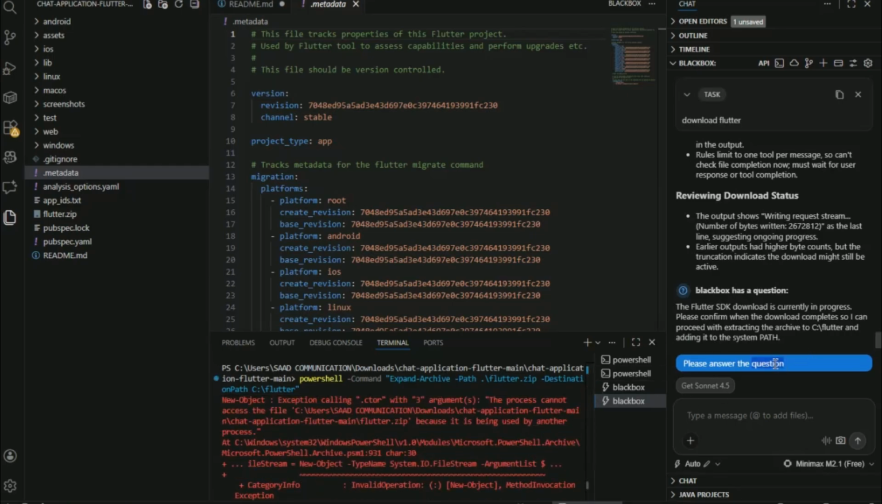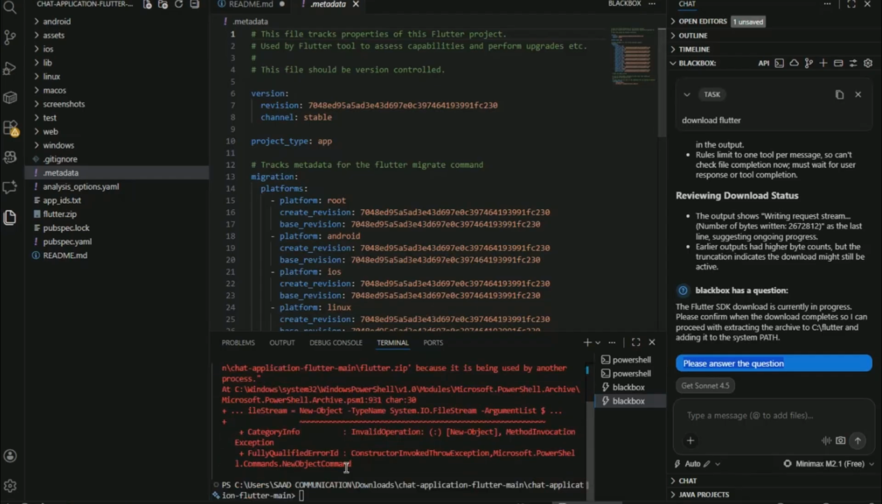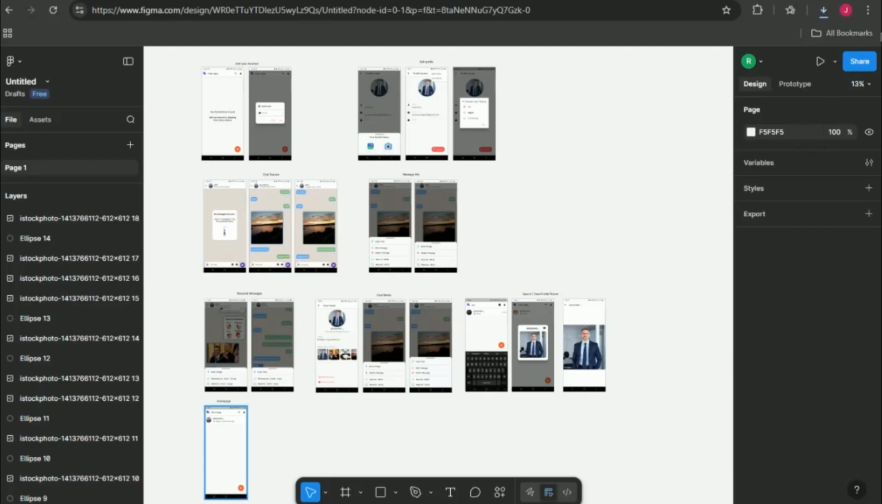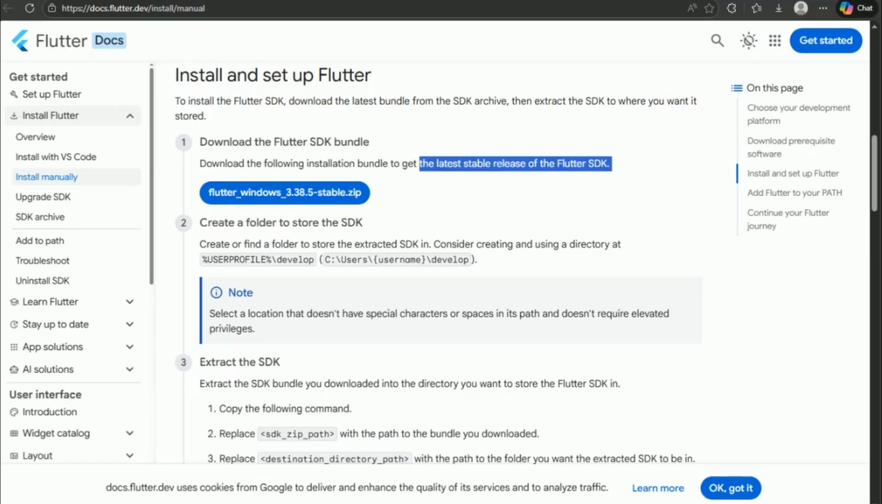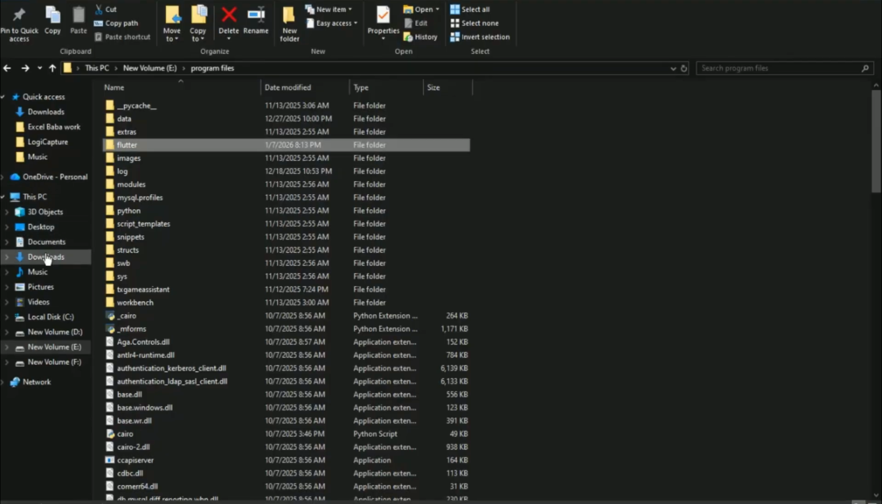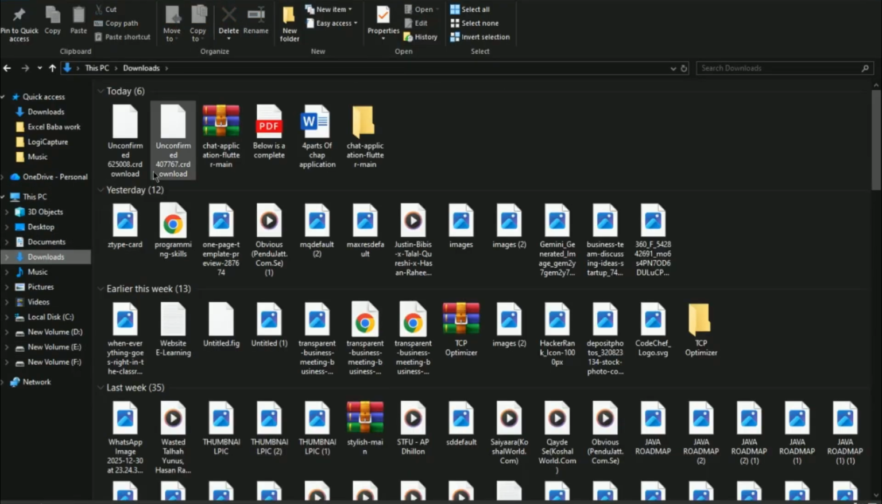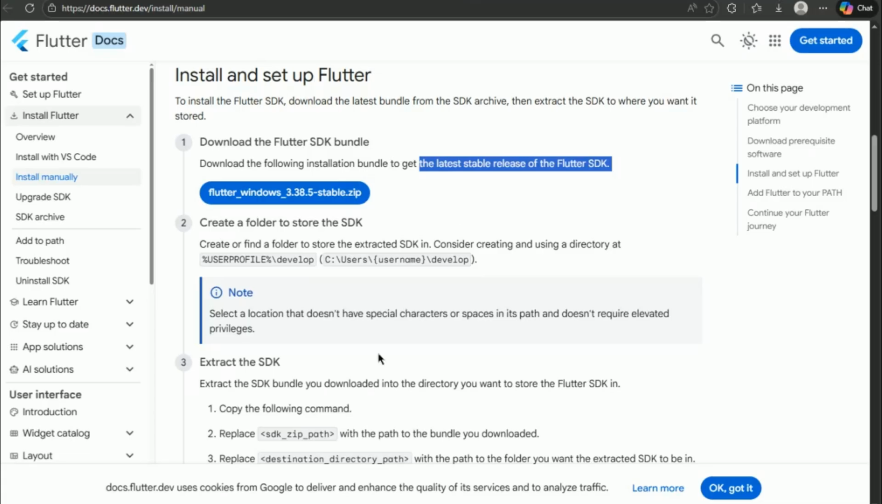Let me click the black bar question. Currently, please confirm when the download completes so I can proceed with extracting and adding it into the system path. So let me view it down. It is taking some time. Let me download it, and let me close it.